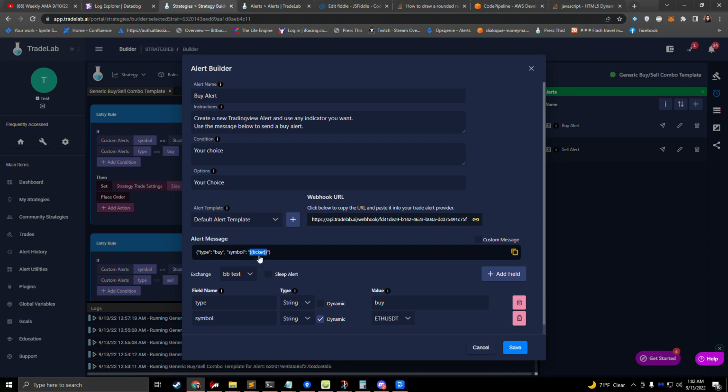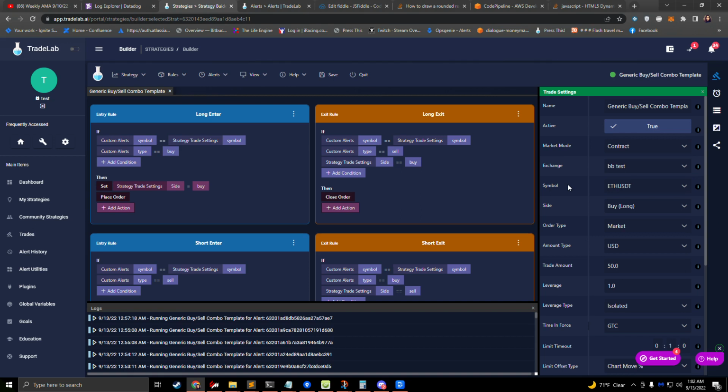So if that ever happens, you can always uncheck the dynamic box and you can see type by, and now symbol is the symbol that we selected in our drop-down box in trade settings. All right, so that's a note about the symbol. Let's move on to side. The side is either buy or sell, either long or short.